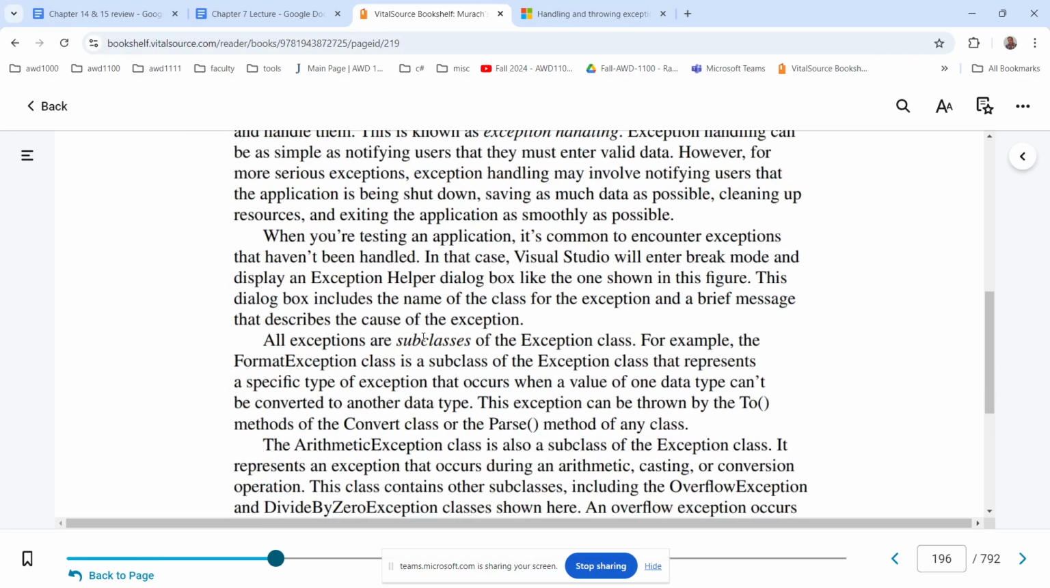So all exceptions are subclasses of the exception class. There's a whole bunch of specific exceptions that .NET already provides, like arithmetic exception, array index out of bounds type exceptions. But then you can also create your own as well. Okay.